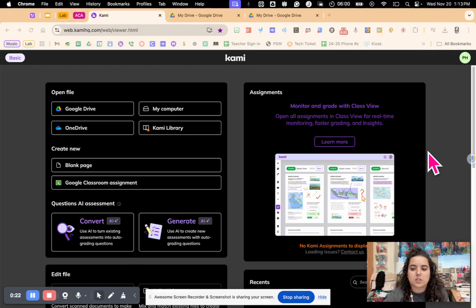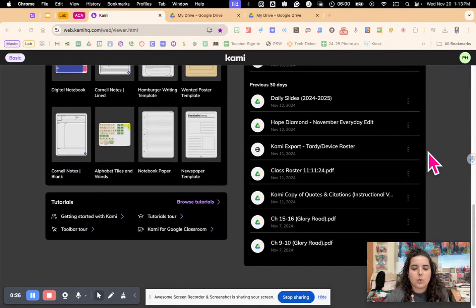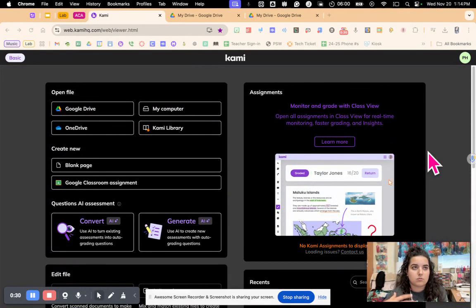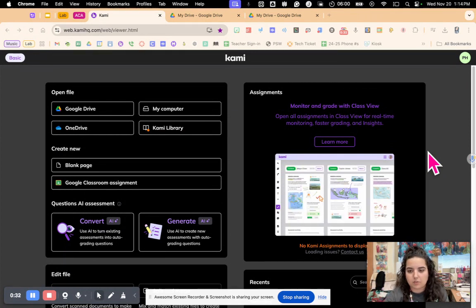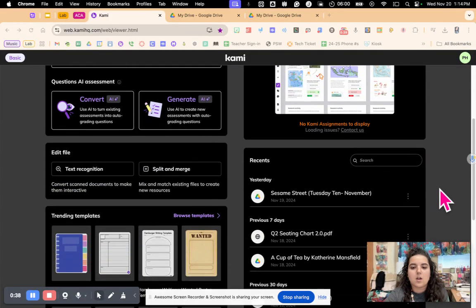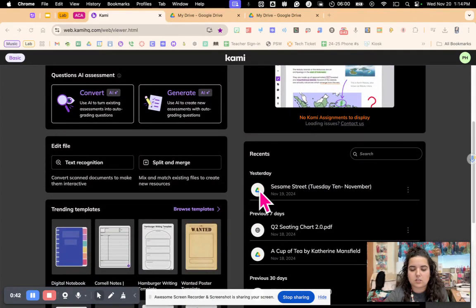So first things first, this is the dashboard. If I do a quick scroll, you can see all the things. We currently do not, from my understanding, pay for a subscription, so I'm just using the free version so everybody has access to this. Obviously, if you sign up, you'll have a limited free trial if you've never used Cami before. But you can see some of the recent things that I've done. You can see some of the things are from Google Drive.